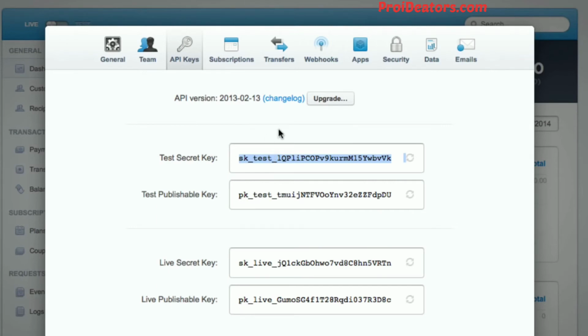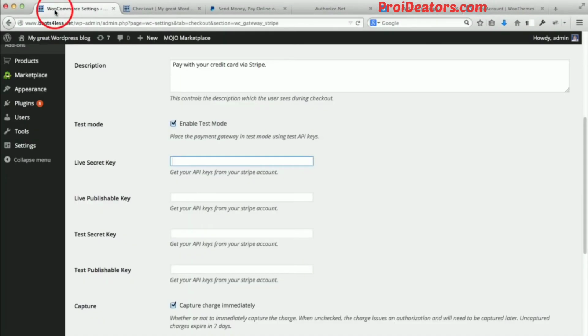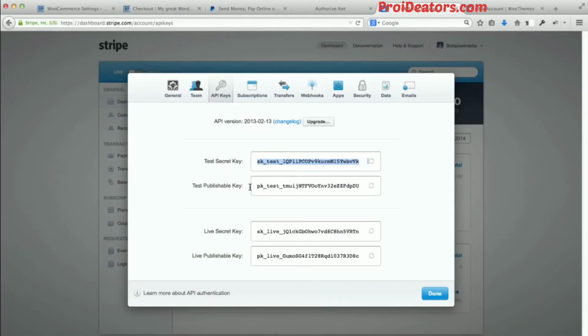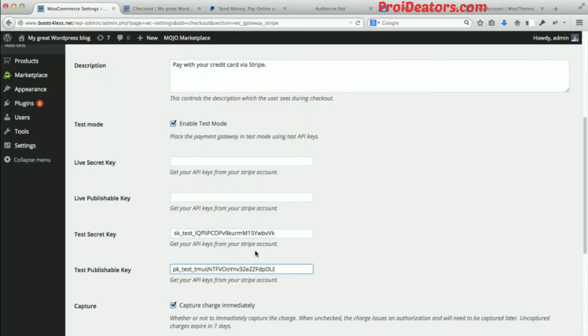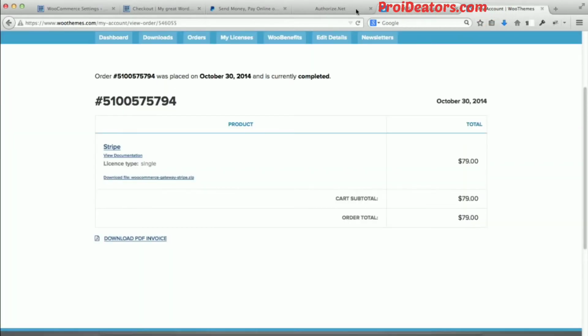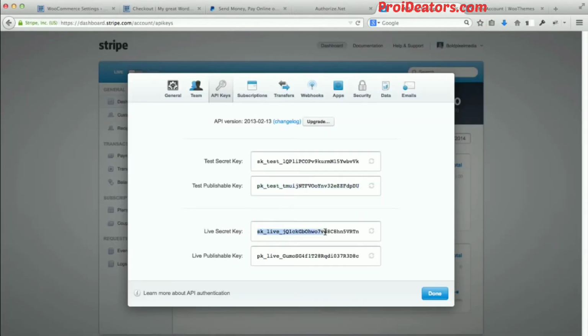So you'll just copy that test secret key, go back, test secret key, make sure you paste it in the right place. Double click, actually triple click if you want to copy everything. I'm doing a Command C on a Mac, or Control C if you're on a Windows machine to copy, or just do it the old-fashioned way, do a right click, copy, and paste that. Now, live secret key.